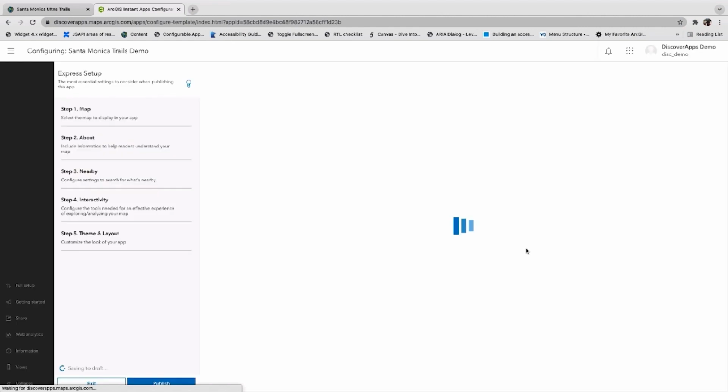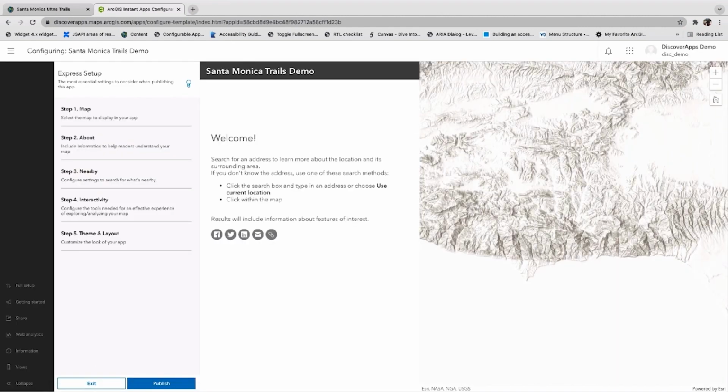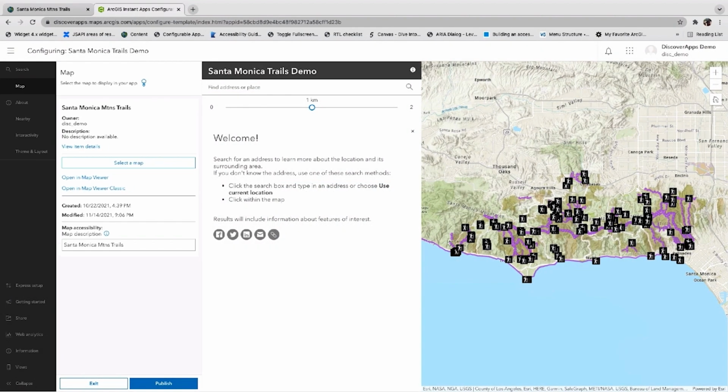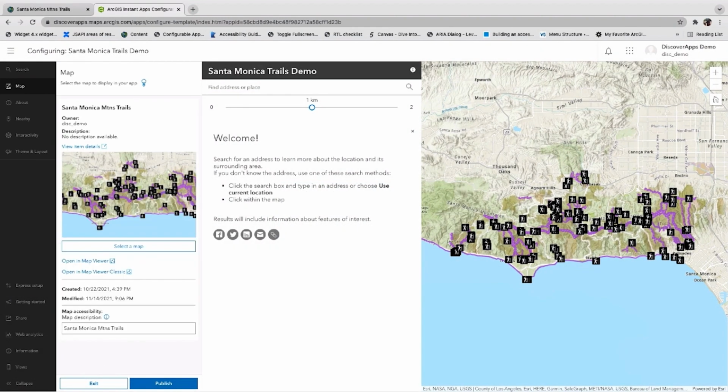So this launches the app in something called Express Mode, which contains the configuration options that are essential for getting the app up and running. In our scenario, we're going to configure some of the more advanced options. So let's turn off Express Mode and get into this full setup mode where all the options are available to us. So we start off in the map section where we see that our trail web map has already been pre-selected.